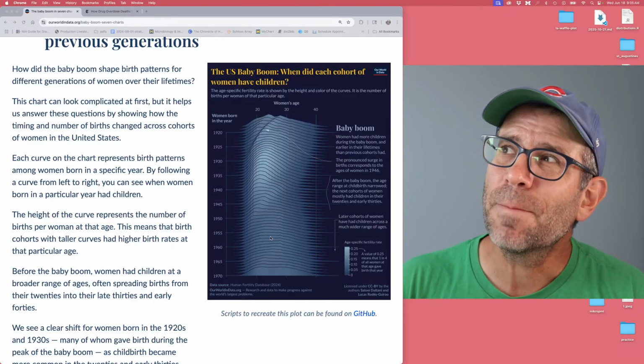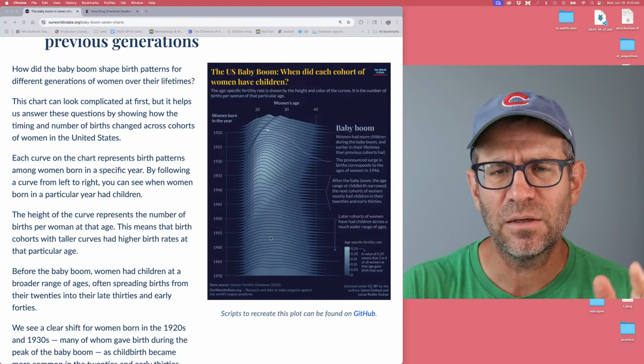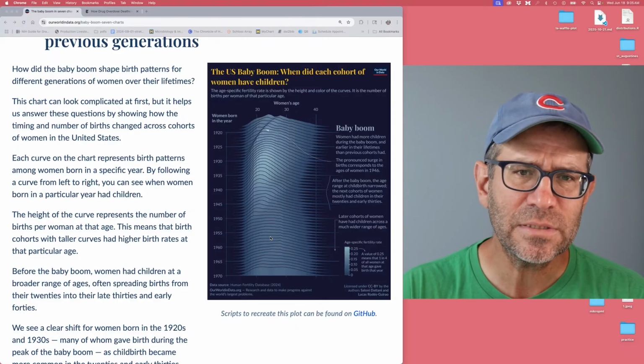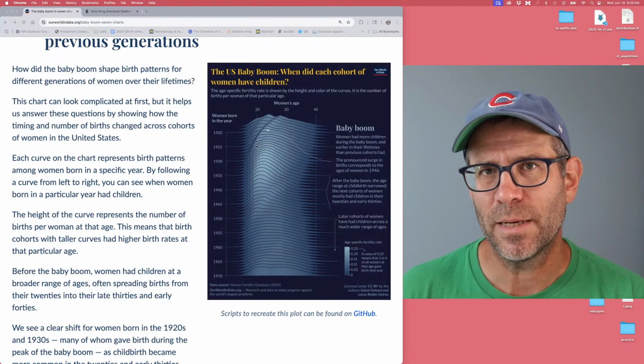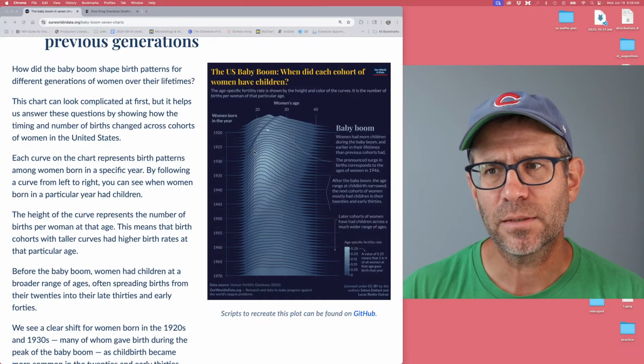Also, the baby boom was a period in history between the years of, I believe, 1946 and 1964, I want to say. And it's not so much a cohort-based effect, right? It's more of a time period effect.